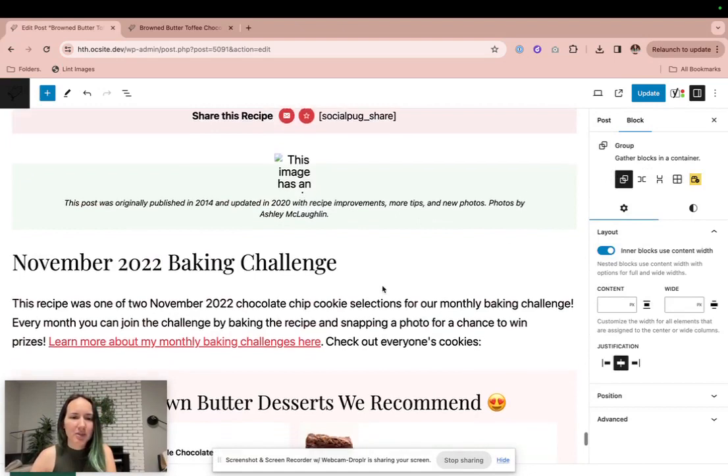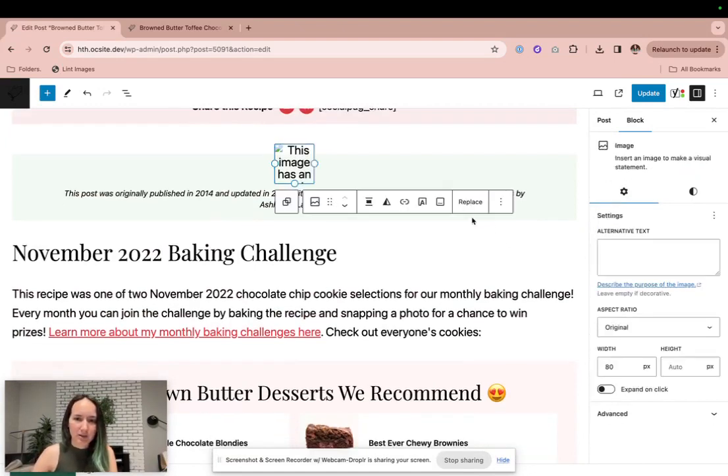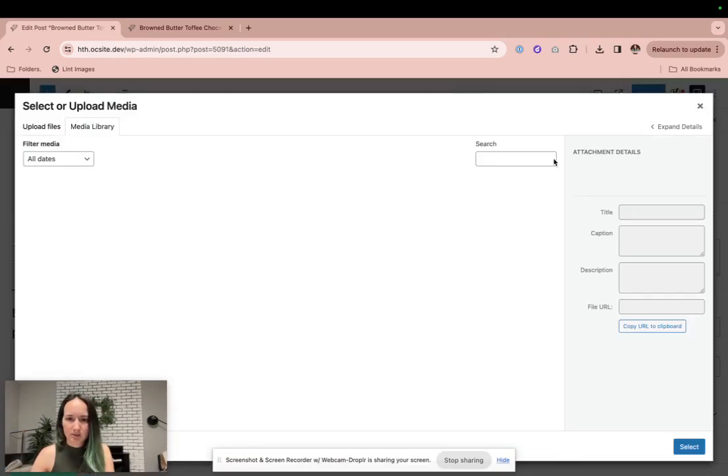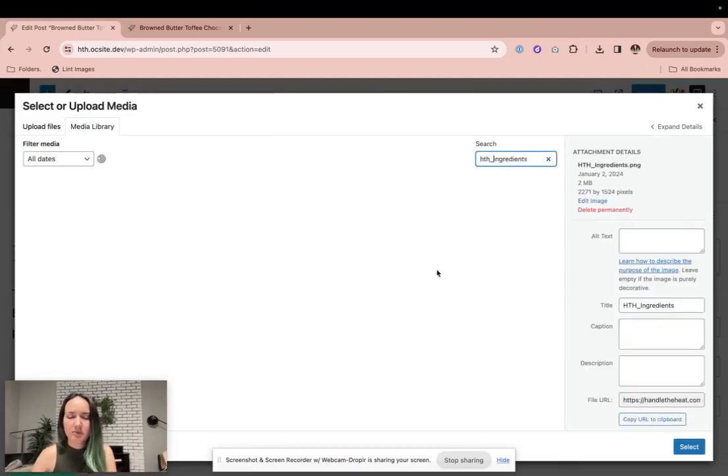And another one that's specifically for posts. I don't know why this. Let's see if we can get ingredients, handle the heat. It says it's selected. Sorry, I won't worry about this right now.